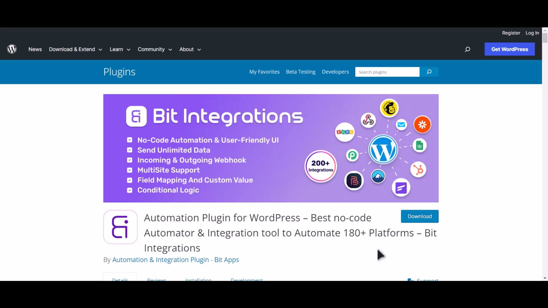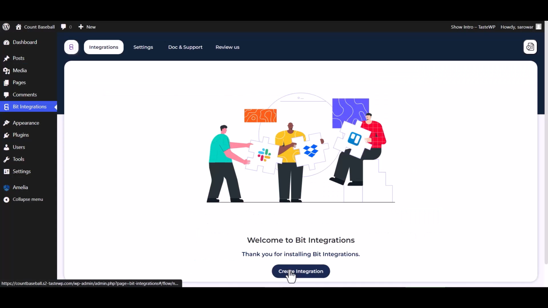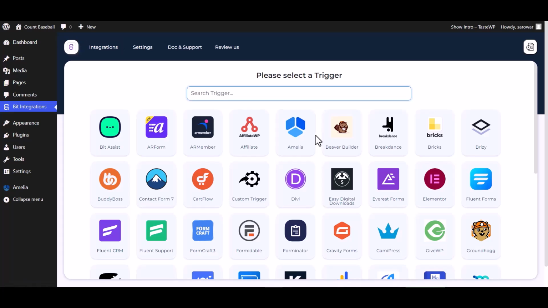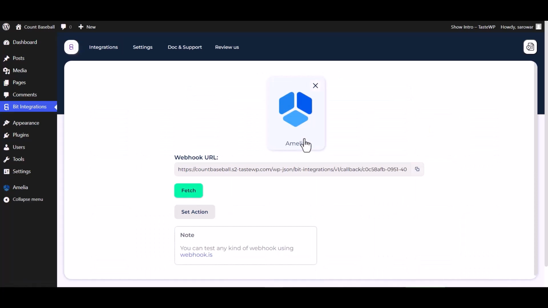I am utilizing the Bit Integrations plugin to establish a connection between these two platforms. Let's go to the Bit Integration Dashboard. Create integrations. Now select Amelia as a trigger. Copy the webhook URL and fetch.